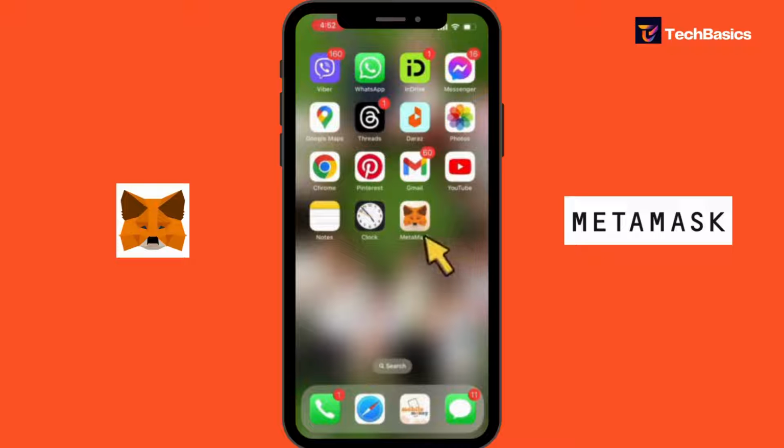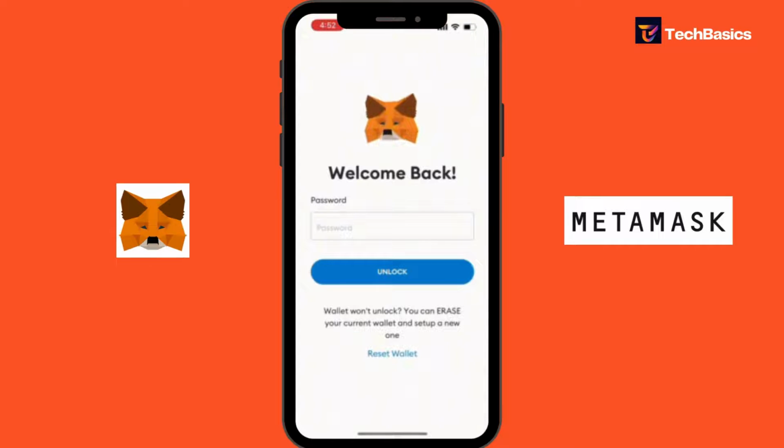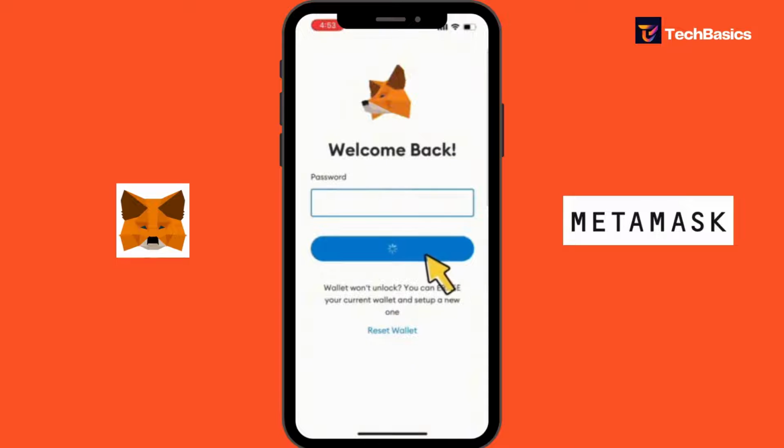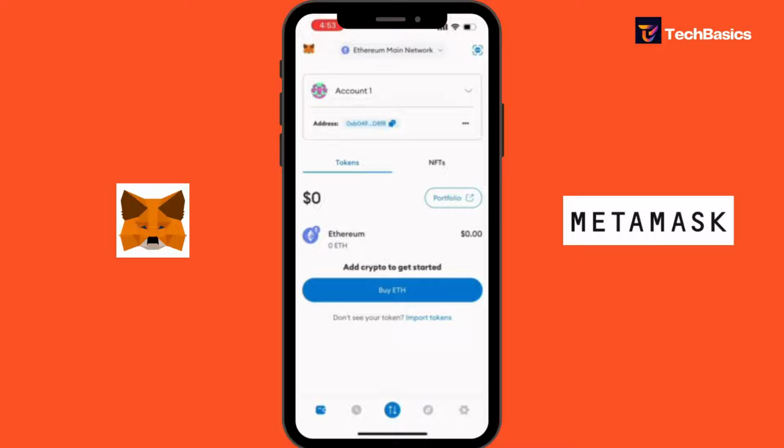First, you need to open the MetaMask app on your device. So, you have to type the password, unlock, and now you will be greeted with the MetaMask home screen displaying your wallet balance and recent transactions.